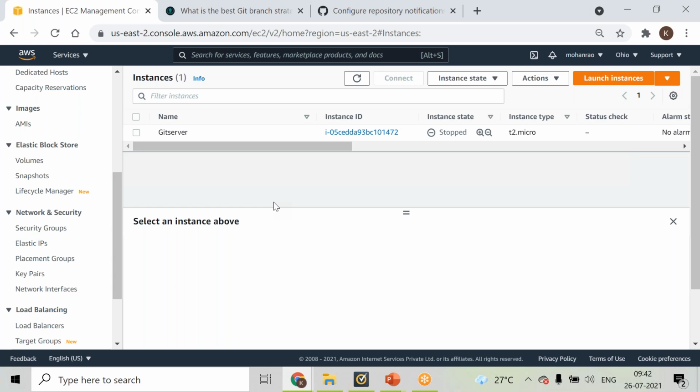For EBS, it is highly needed to attach it to a particular EC2 instance, right? So here you can use it for your database instances.